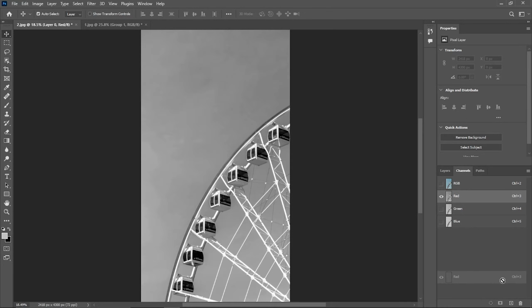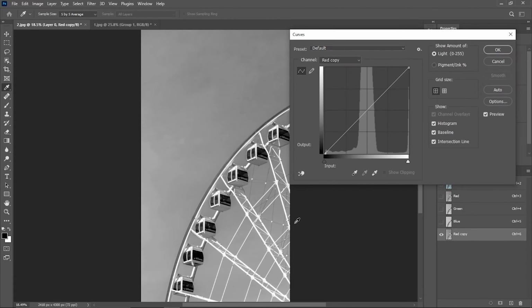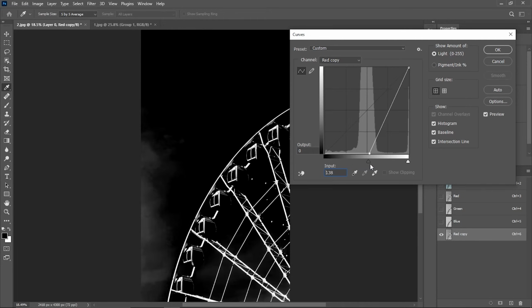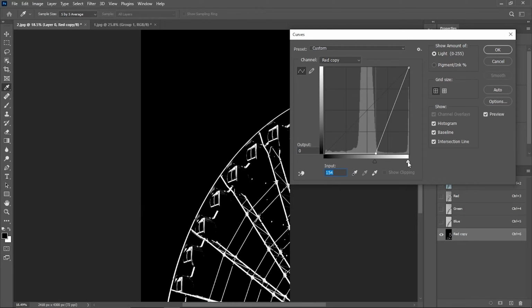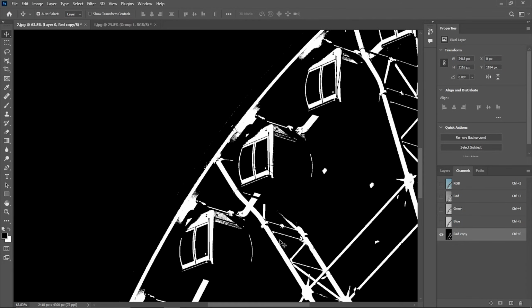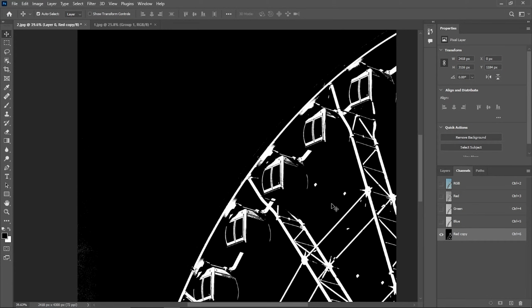Let's copy the red channel: click it and drag it onto the plus button. Now press Ctrl+M to get the curve properties. Now take the black slider to the extreme right and the white slider to the extreme left. That seems fine to me. Hit OK. Now the rods are selected, but the wires, the thin rods, are not selected yet.